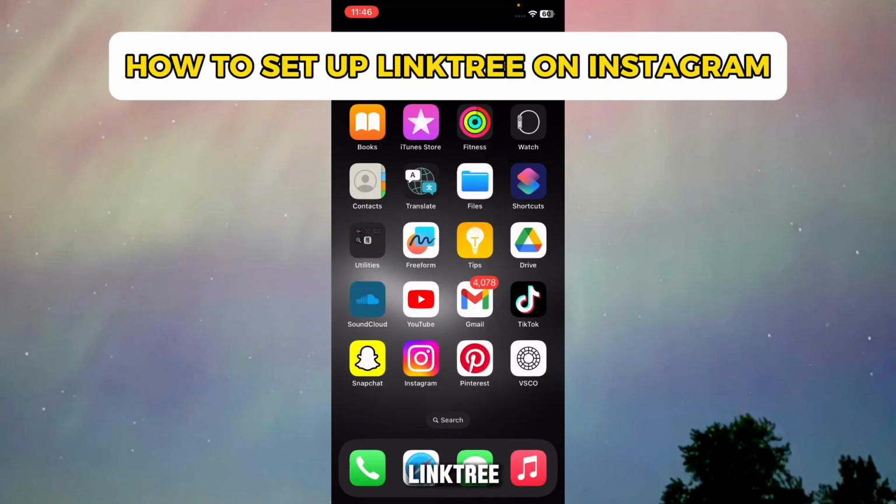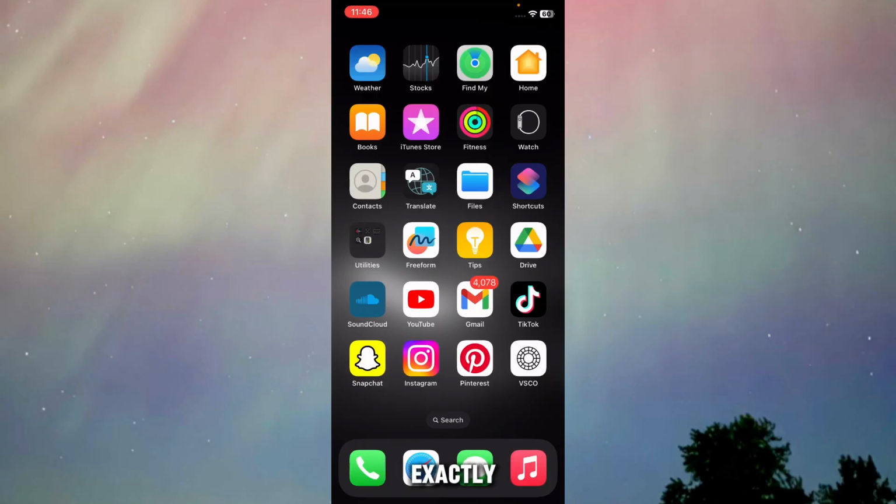Here's how to set up Linktree on Instagram. In this video, I'm going to show you exactly how you can set up Linktree on Instagram. Just make sure you watch this video till the end to know exactly what to do.